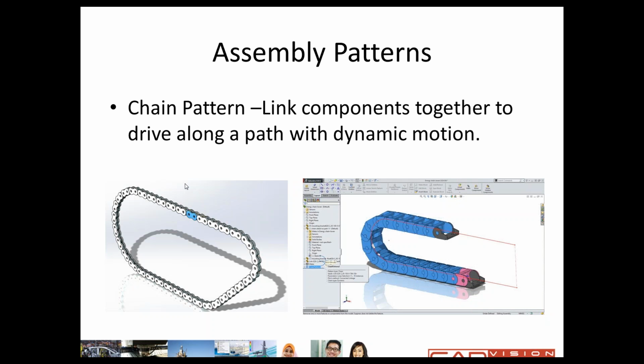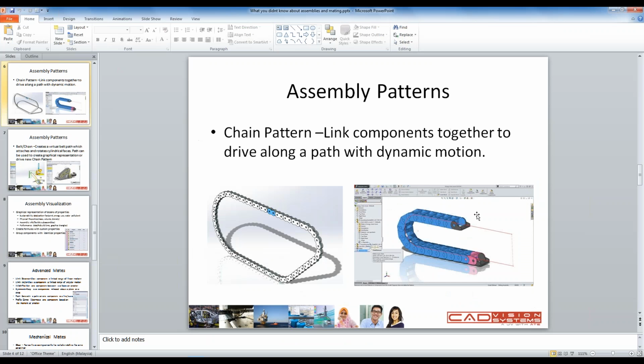So one or more components are attached to a path, and instances are created based on the path. So you create a path, and then with one component you may pattern the whole chain out. I'll show you some quick examples of the chain pattern.